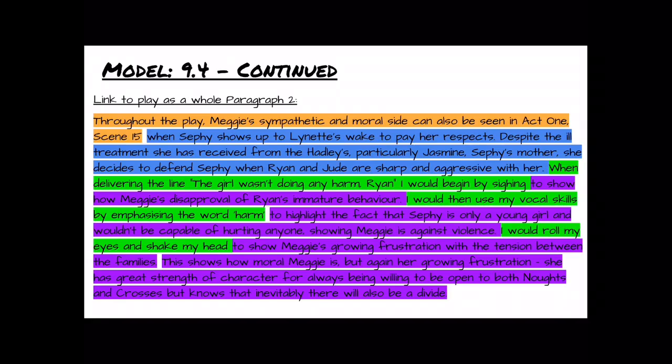So we're thinking about how it links to that because Meggie is quite moral and sympathetic with Seffi. Despite all that she's been through with the crosses and the Hadley family, she welcomes her with open arms. And she really has that disagreement with Ryan in that scene about how Seffi should be treated. And there's a very short kind of conclusion at the end just to round off the answer and make it very clear.